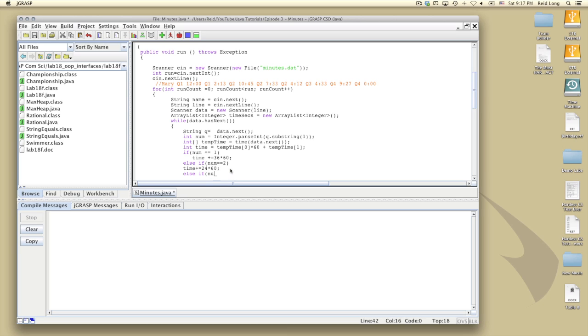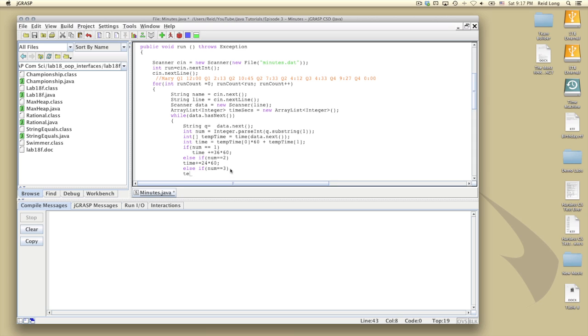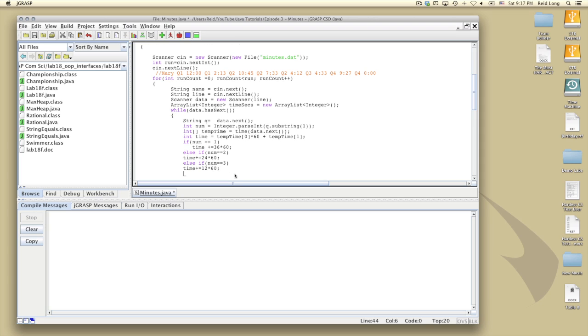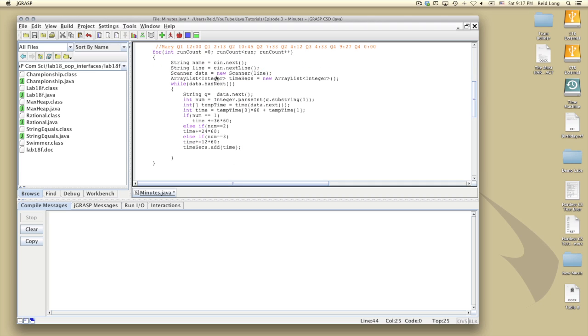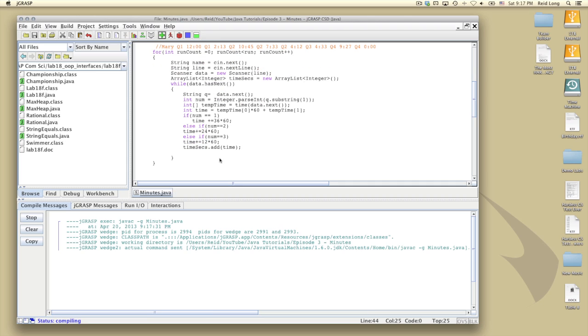Else if num equals 3, then you do time plus equals 12 times 60. Now, you could multiply it out, but I'd rather just have Java do it for me. I don't have to make a mistake. Then now you have your time all nice and pretty, time in seconds. Add time, like that. And there you have it. Now your time is going to be stored in time seconds. And hopefully this compiles. Yep, first try compiles. So now you have all the data stored in your array list. Now the fun part, clock time.